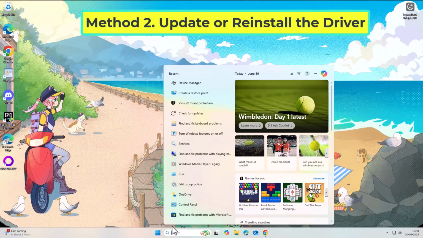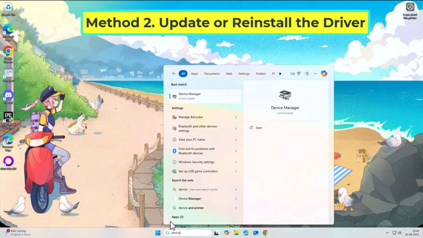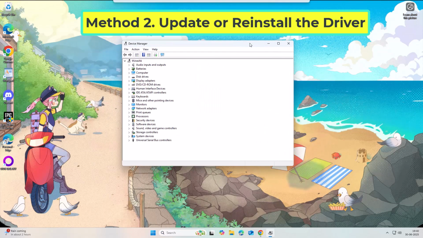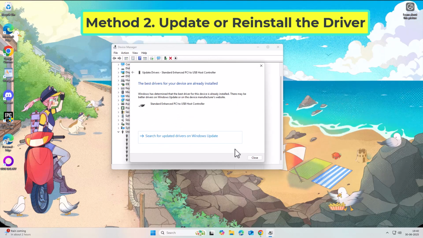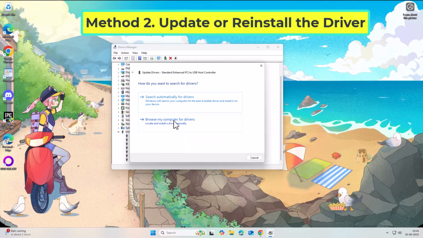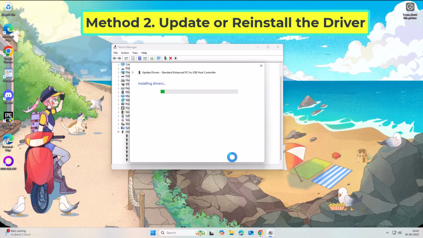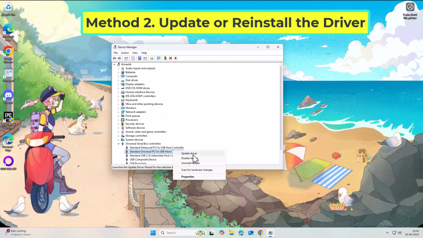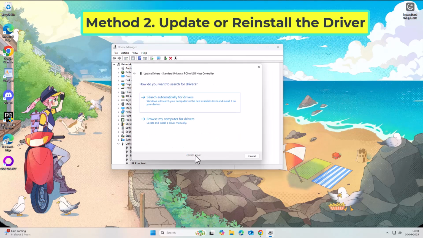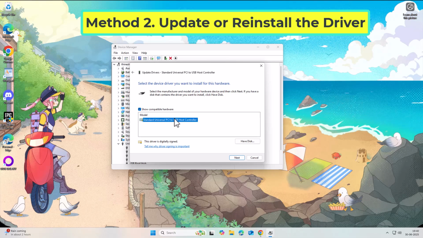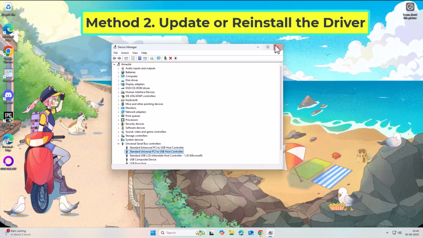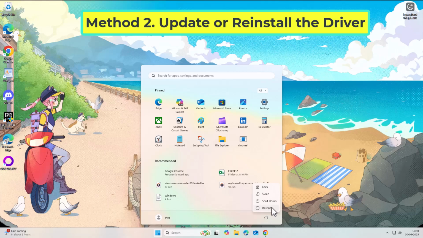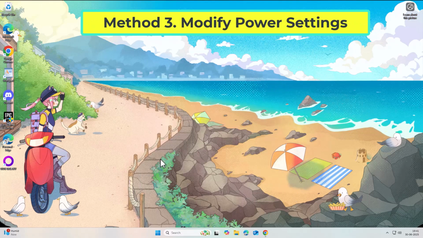Method 2. Update or reinstall the driver. If that didn't work.